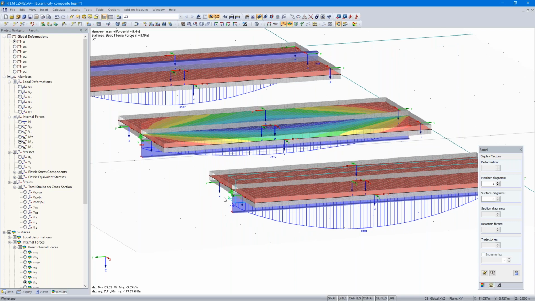So let's compare the results. 90 kilonewton meters where the beam and the slab have the same center of gravity. Then the composite beam, about 40 kilonewton meters, and here about 89 kilonewton meters. Similar to the first model, here we have got a loose support.